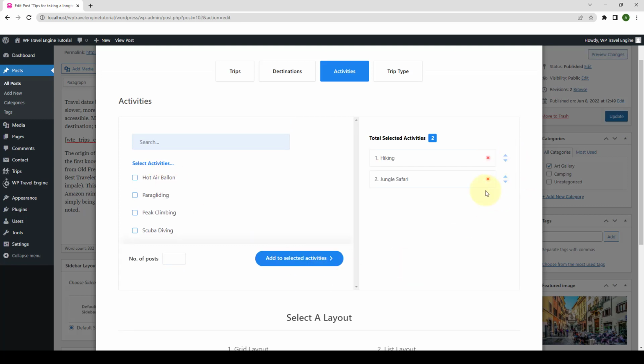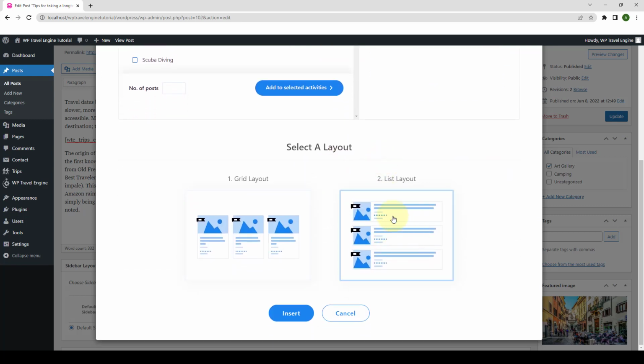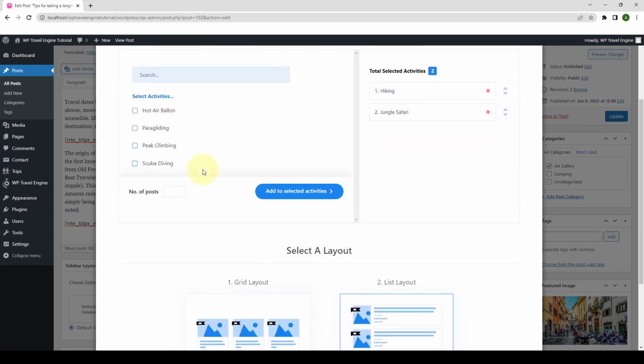You can sort it, you can delete it from here, and you can select a layout. This time we will go with the second layout. Click on Insert. Also, there is one more thing. While embedding the trips, you can also set the number of posts. This is optional. Here you can simply define the total number of posts to show from the selections.